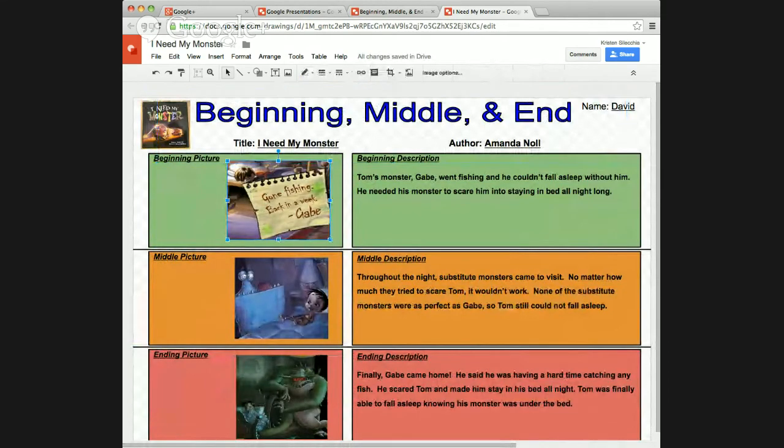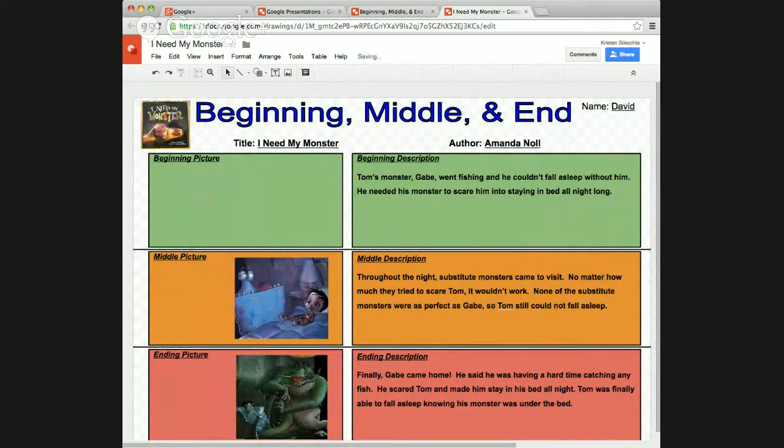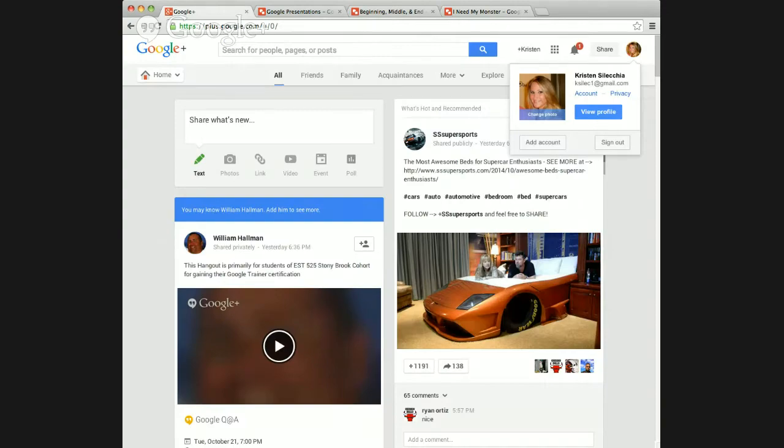If I decide I'd rather you draw this freehand, they could simply delete this, go into the different tools here. They can use Scribble if they'd like, and they can create their own picture that would represent it as well. So those are some of the things that I have done in my classroom.